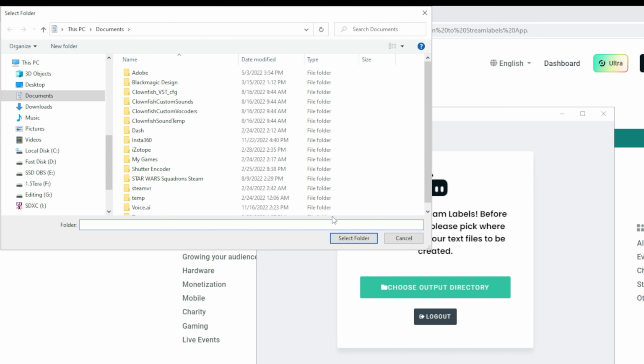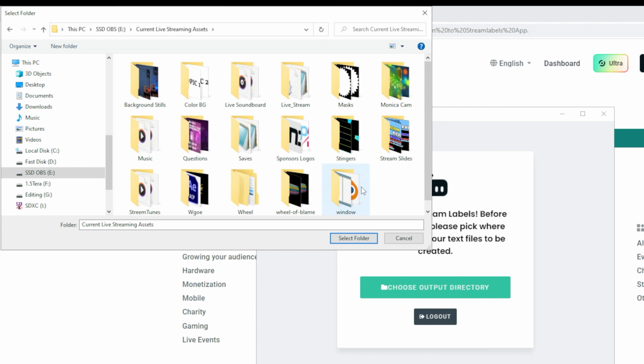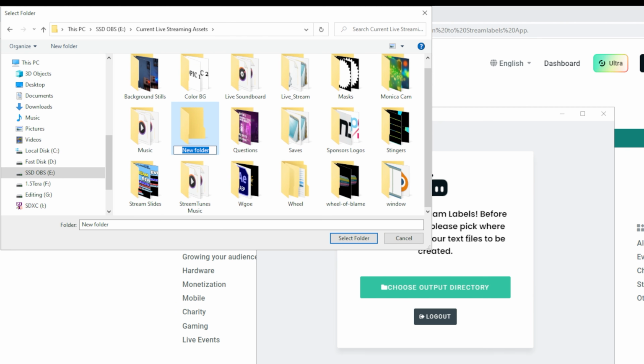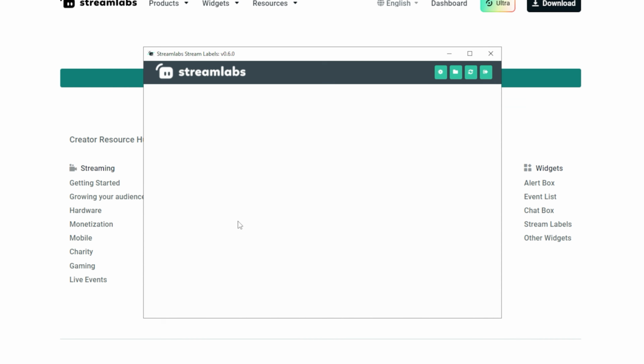Once you are finished, you have to choose an output directory. So you can create one, just make sure you're gonna remember where it is, and you'll understand why in a second. So I'm just gonna go ahead and create a directory called labels. And when I'm finished, I'm just going to click select folder, and we are all set.